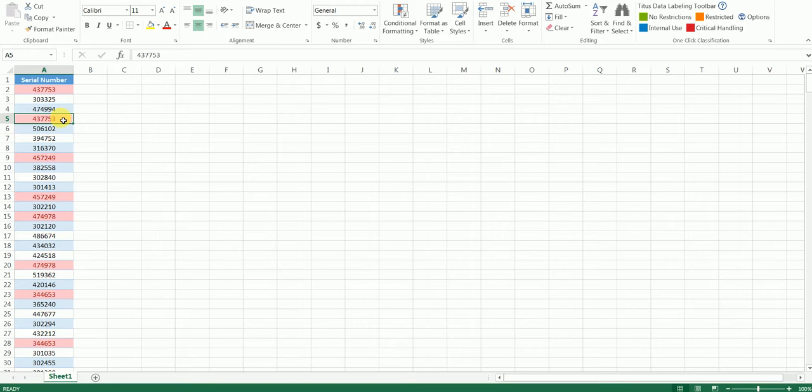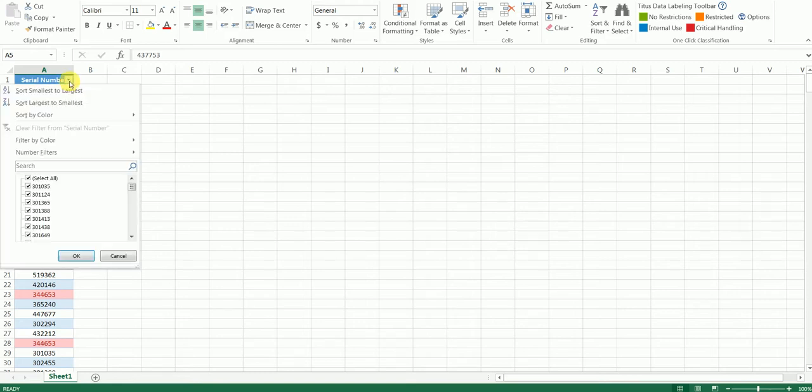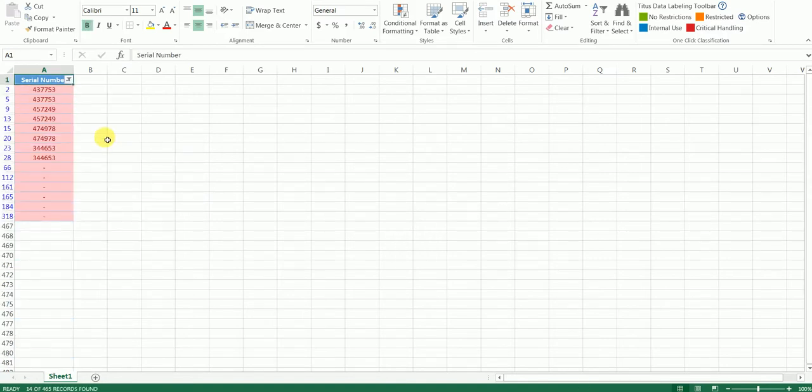Now what I will do is I only want to see the duplicate values, so I'll apply a filter here by pressing Ctrl Shift L, which is a shortcut to apply filter, and I'll go to filter by color and click on this. So these are all the duplicate rows that have been highlighted by Excel.